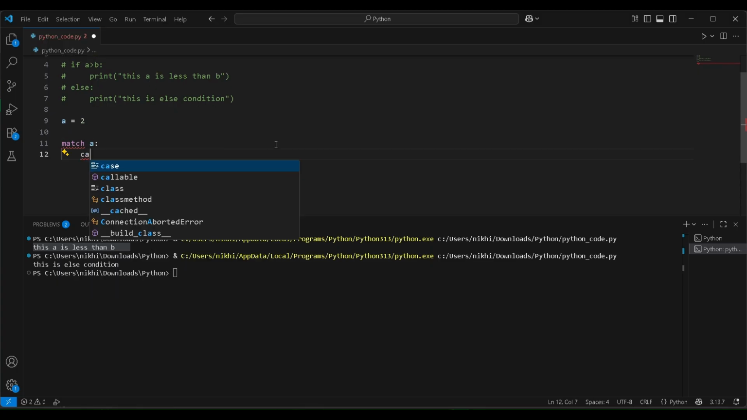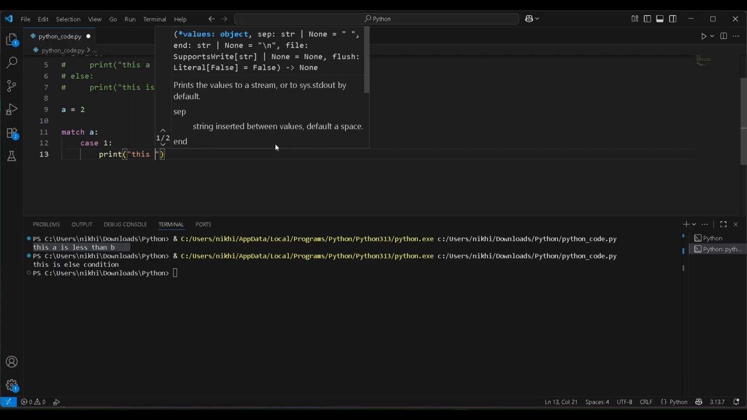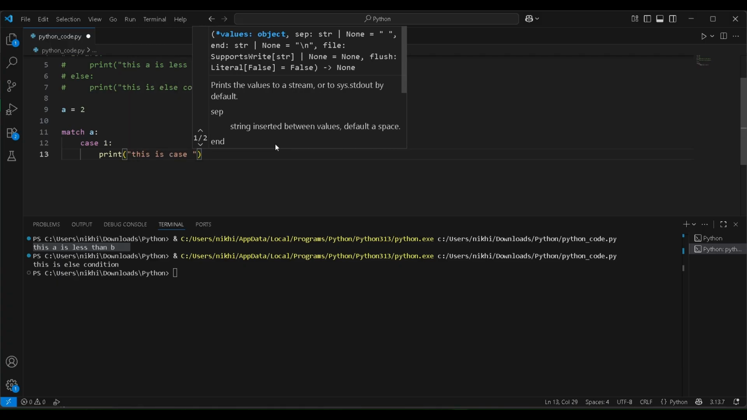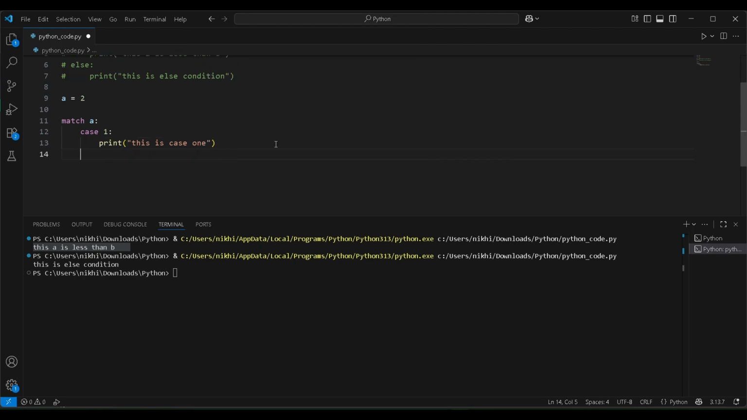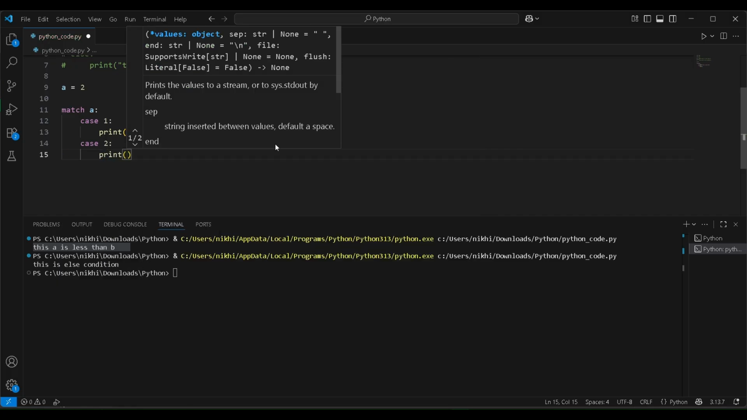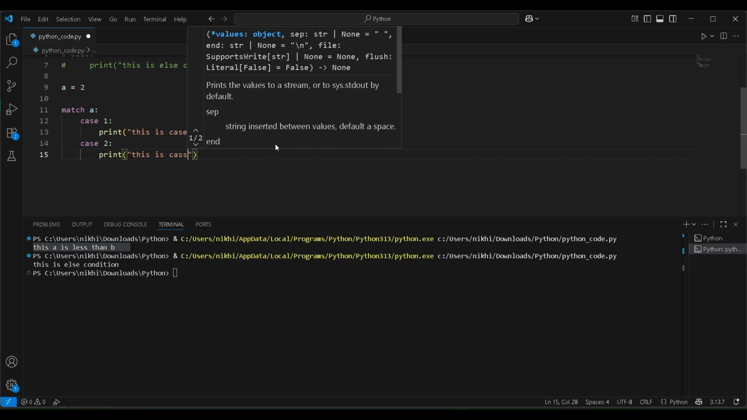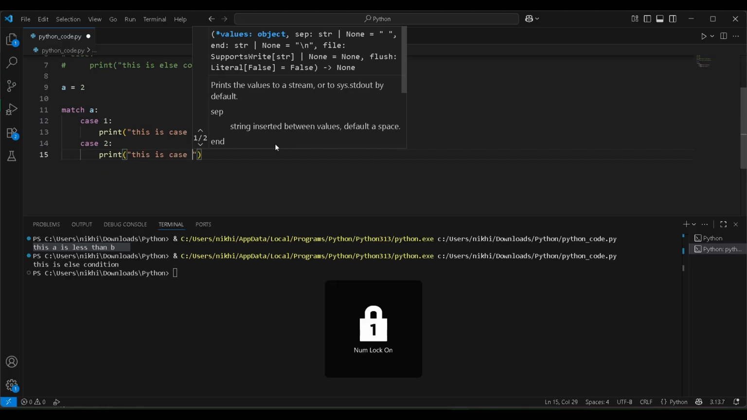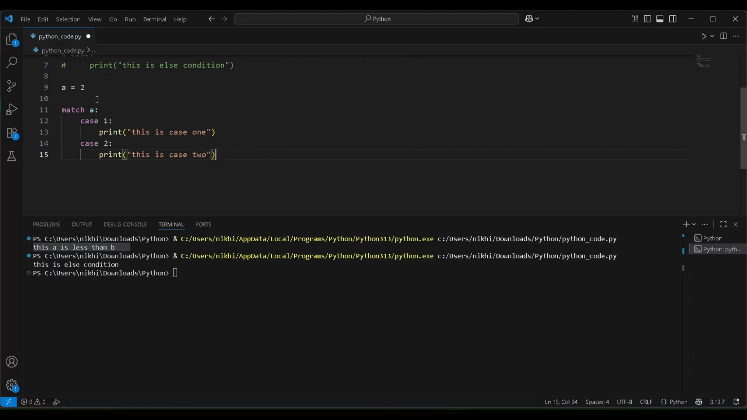Suppose I am making case 1 with a colon and print this is case 1, otherwise case 2. So this is a new concept in Python that I am explaining. This is case 2. So when I run it, how will it work?